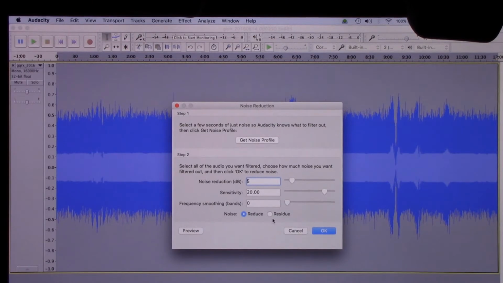And then reduce versus residue. If you're not sure about your noise reduction process, you can click on residue, and instead of what's left after the subtraction, it'll actually give you what you've subtracted. So if you choose residue and you hear some real signals, like real audio in there, that means your subtraction isn't working right. The residue should be the noise, and the reduce should be the good audio signals that you want. And 5 decibels is a pretty good starting place. At 5 decibels, sometimes the audio can be slightly distorted, but 5 is a pretty good number.